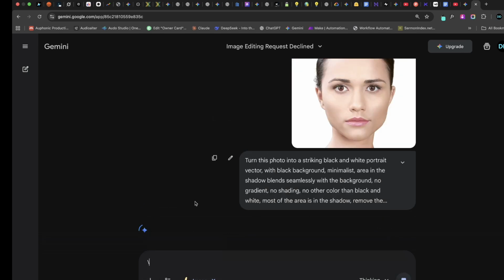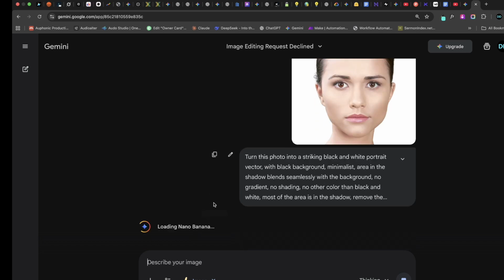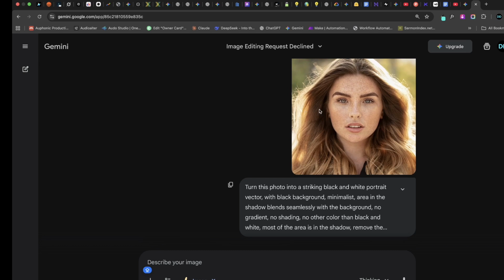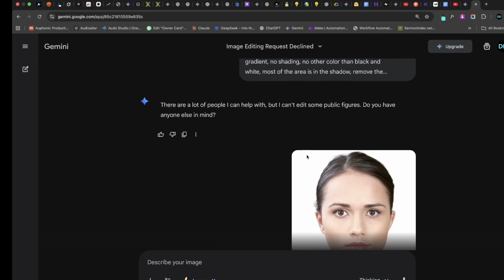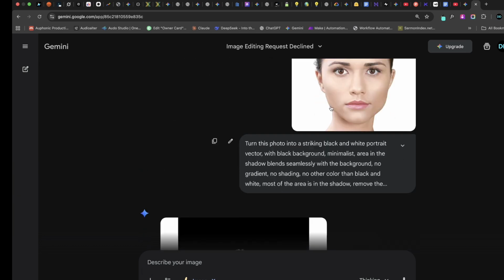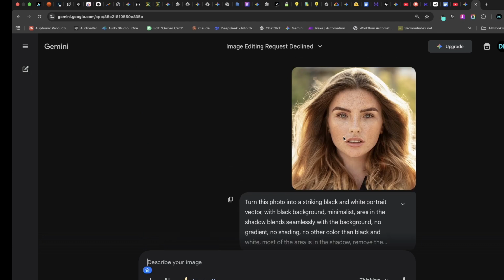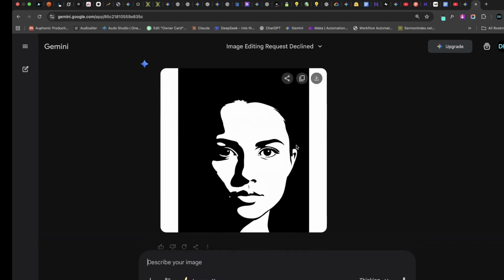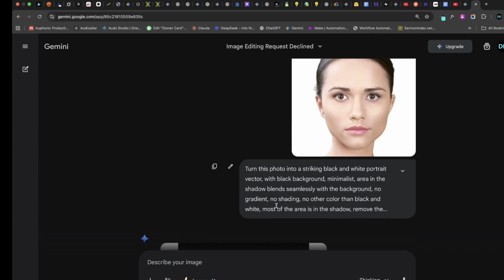I've attached another image. I hope it doesn't give me the same problem. Okay, it's doing its work now. Now it seems to think this is a popular personality, maybe a celebrity or something. I don't know, I got this from a stock photo website. So you can see it's gone ahead and changed this to this.